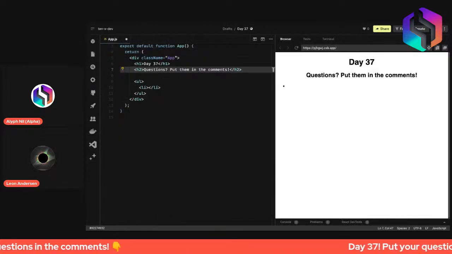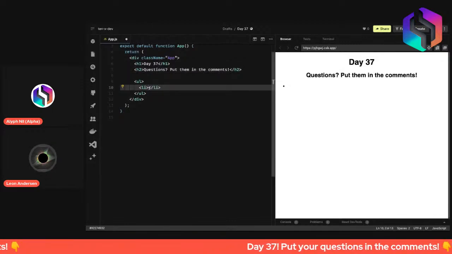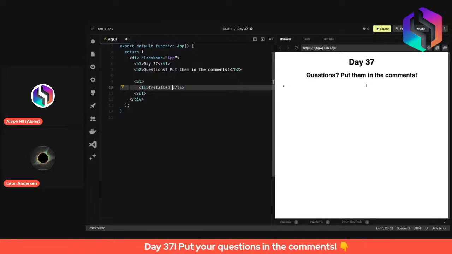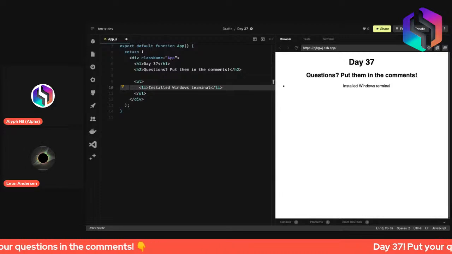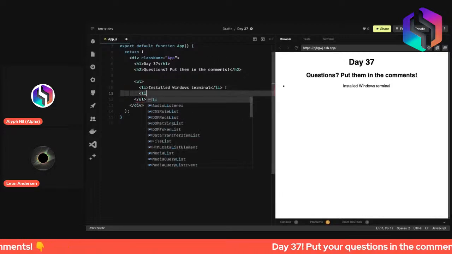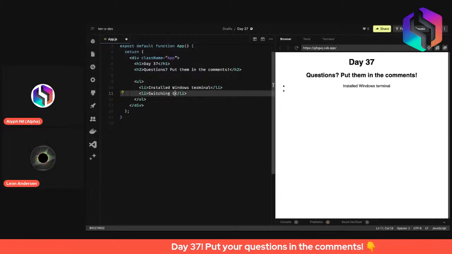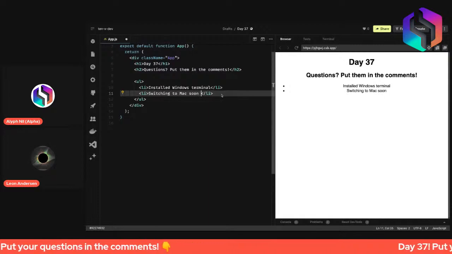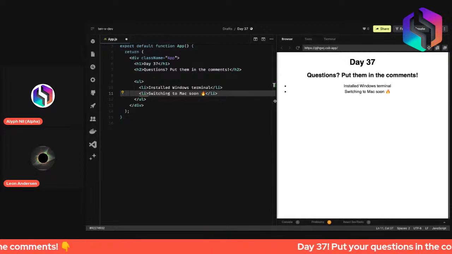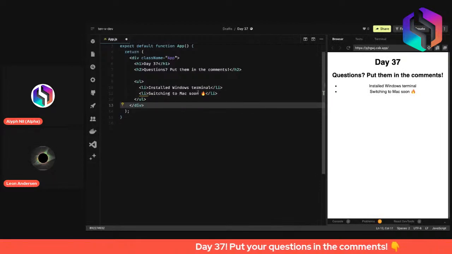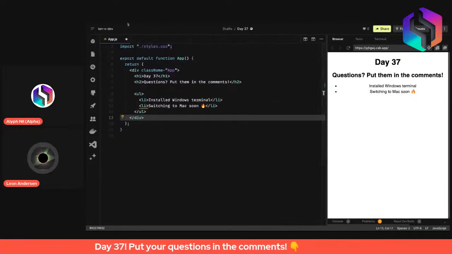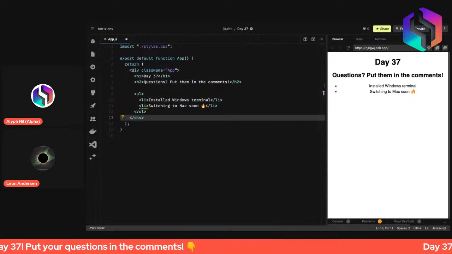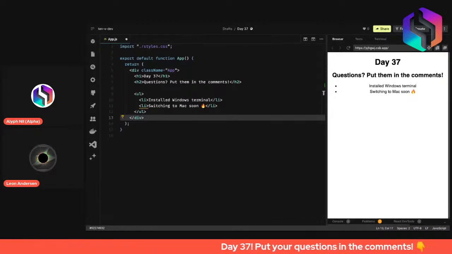I installed the Windows terminal that CodeSteel recommends. I'm going to switch over to Mac soon, but for now I have most of my workflows on Windows and I'm migrating at a custom speed. I'm curious what the differences will be in the Mac terminal, because I heard that the Mac terminal was better than the Windows terminal.